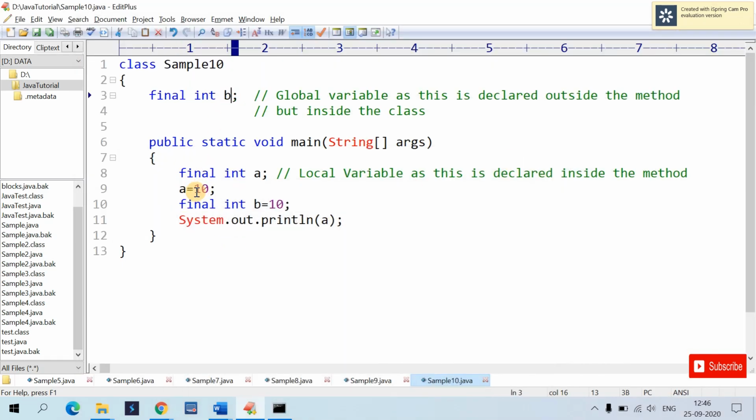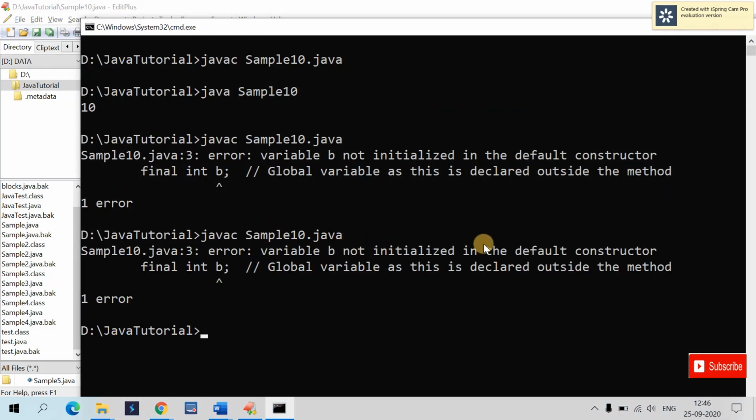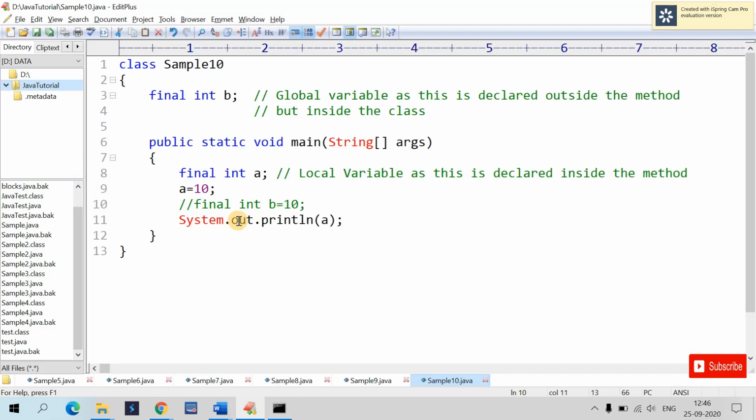This you can see, right? So let me just comment this and try to recompile the code again. So you can see variable b is not initialized in the default constructor. That's why we are getting a compile time error.